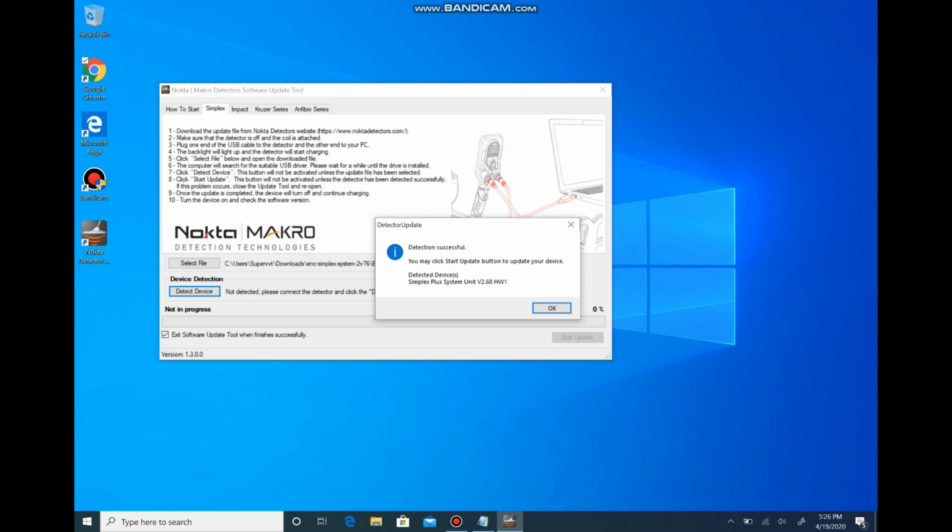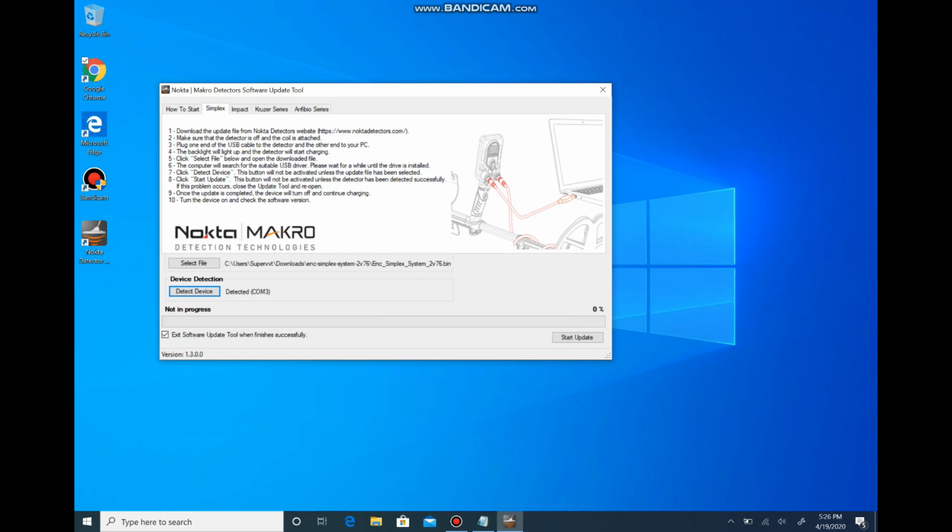And now, you'll notice what's going to happen here. You're going to see a series of things happening, okay? So, it detected that we have version 2.68, hardware version 1. It detected it. We're going to click OK. And it's going to communicate on COM3. That's the available port that it's on.